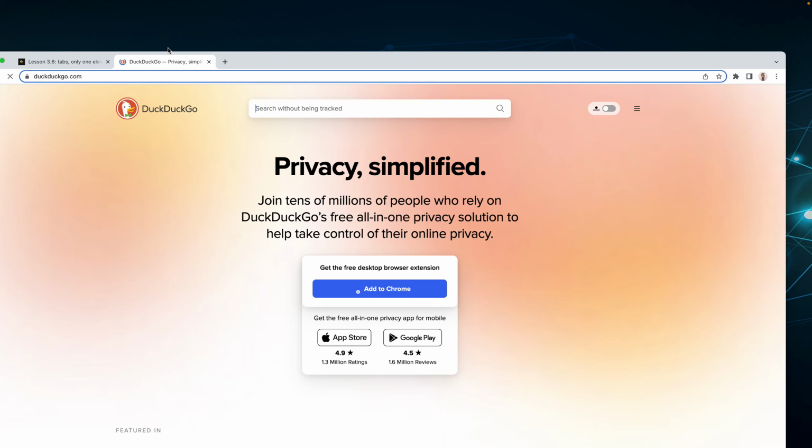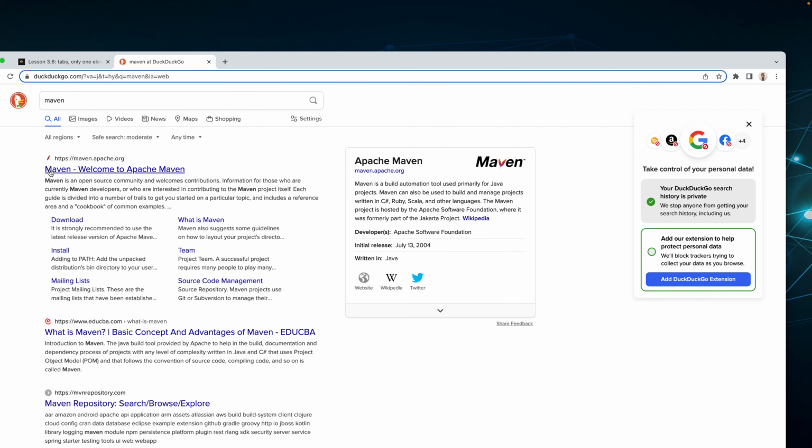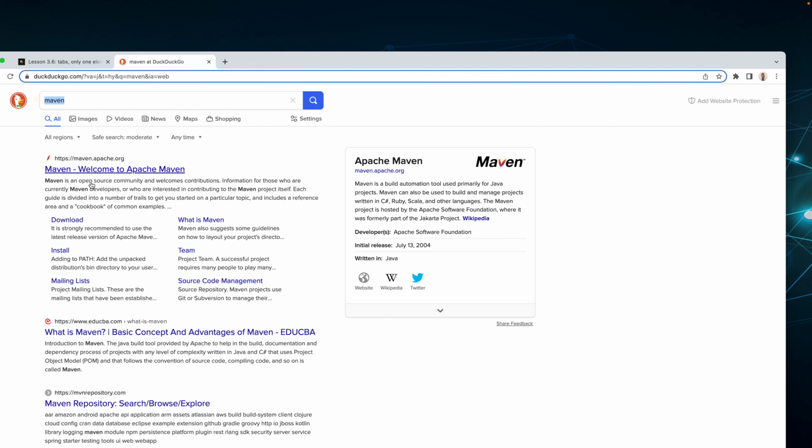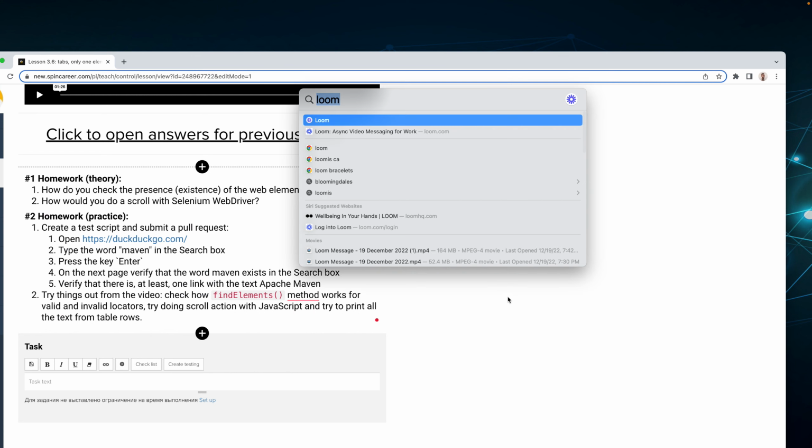So I'm gonna open that search, we'll type Maven, hit enter, then I'm going to be able to see that Maven is here and the Apache Maven link is here. That's it, right? So let's do that together with opening the IntelliJ IDEA.